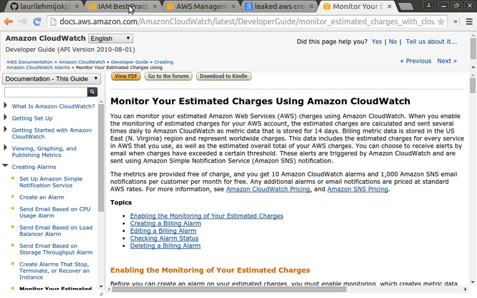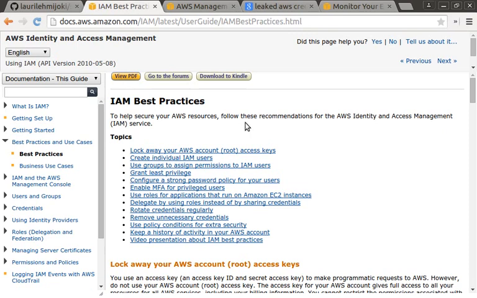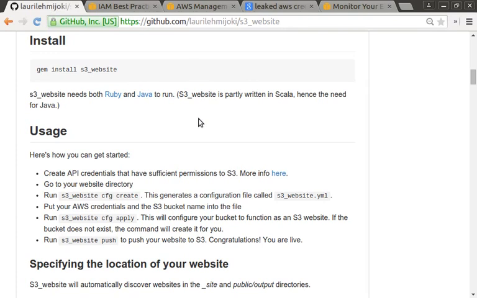So armed with these two best practices, limited role accounts and billing alerts, you'll definitely be ahead of the game, and I really cannot recommend them enough. Okay, enough about AWS best practices and workflow diagrams. Let's go ahead and set up S3 website.